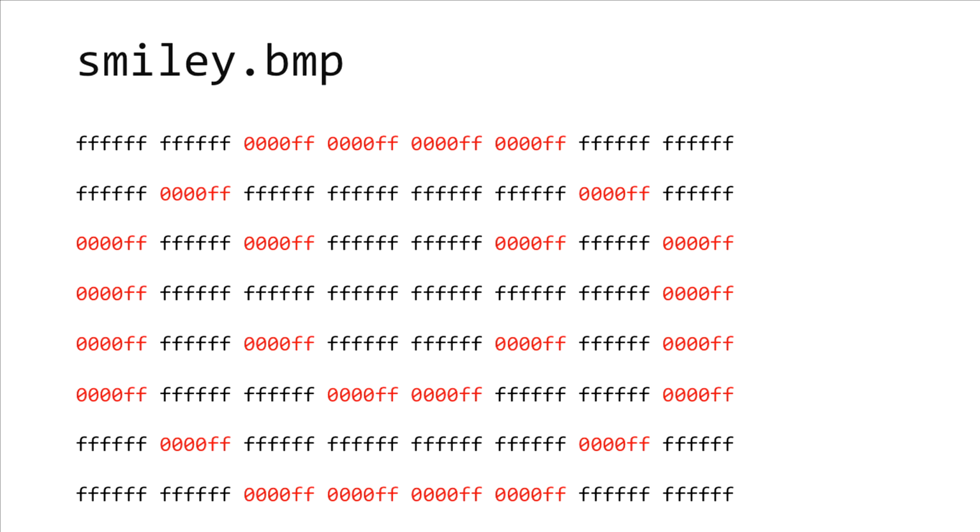We have white pixels and then red pixels. The white is FF FF FF, and then all of the red pixels I've colored in for you here, you see that they're 0000FF: 0 blue, 0 green, and full red. And since smiley is 8 pixels wide, we don't have any padding.